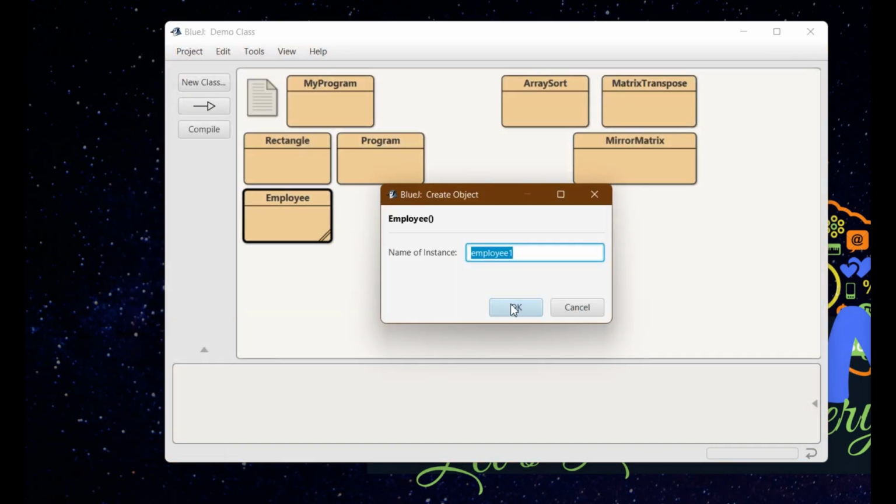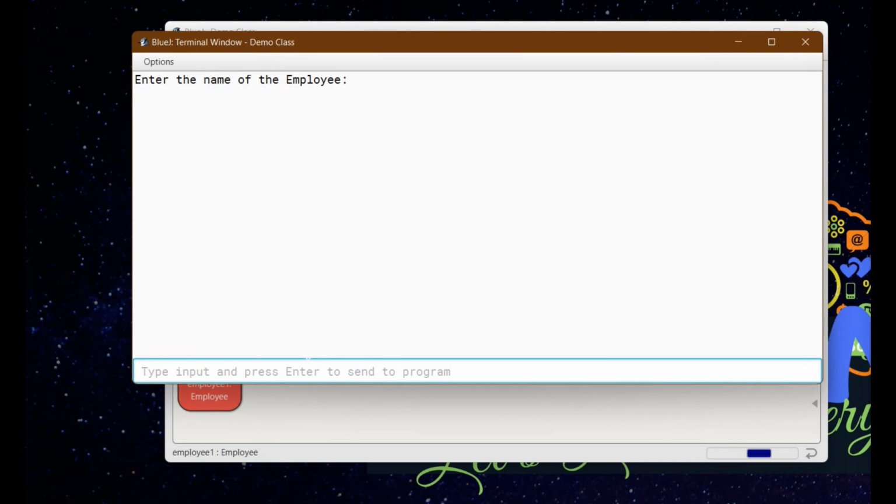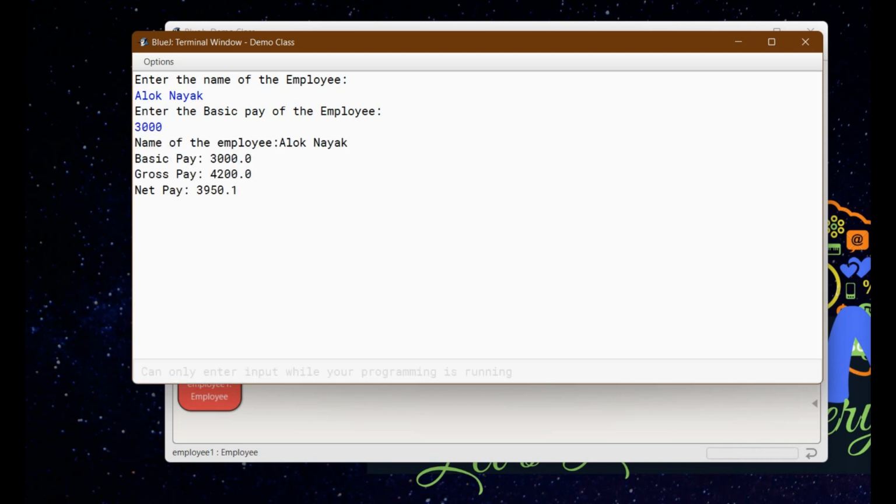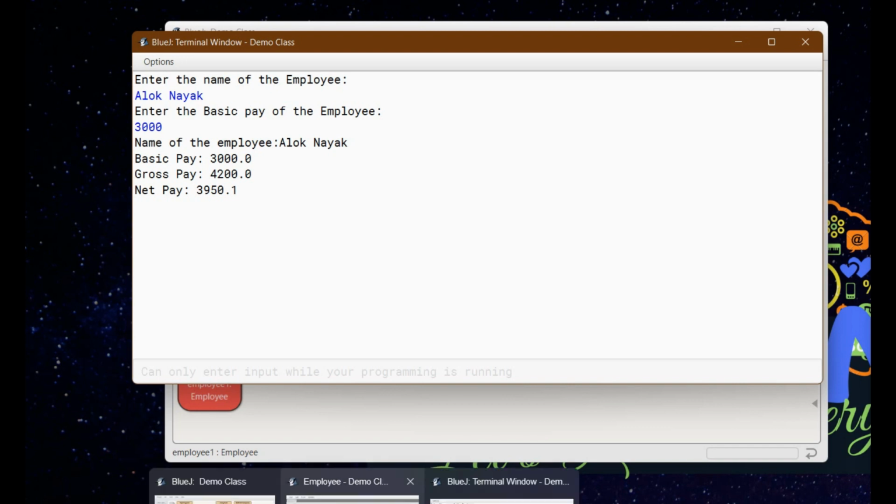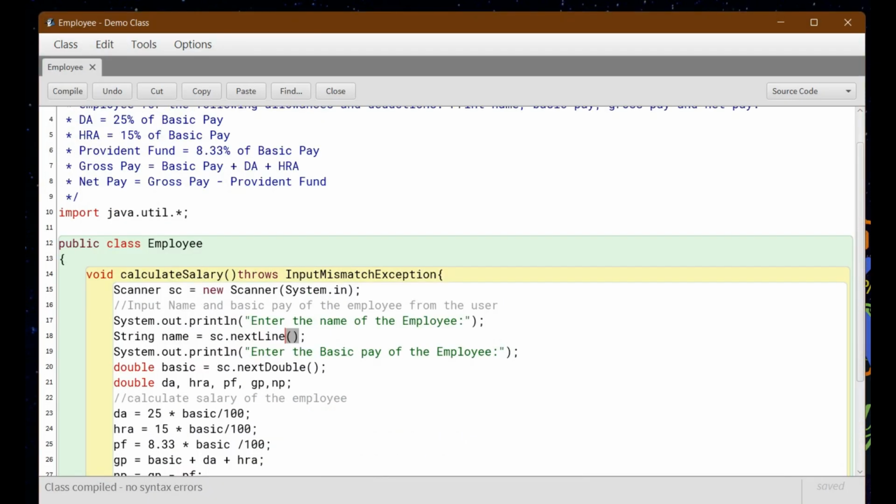So again create your instance, now call the method. Alok Naik. Okay, here it is accepted and it is asking for the basic pay. So let's say my basic pay is again 3000. So here it is. Name of the employee is Alok Naik. Basic pay is 3000. Gross pay is 4200 and net pay is 3950. Clear? Okay, so this is the answer to the question.